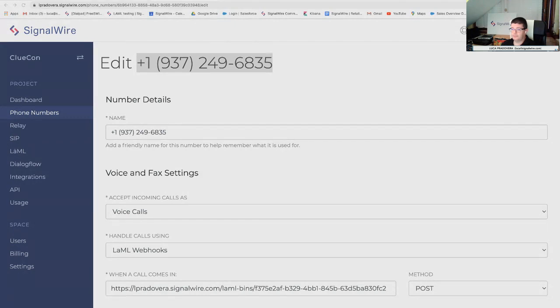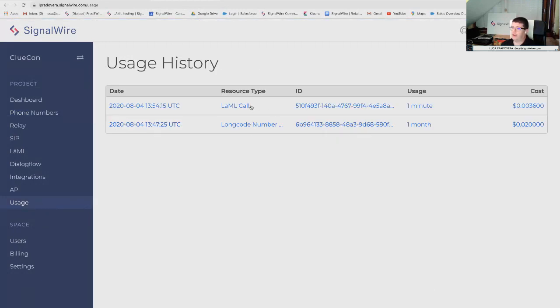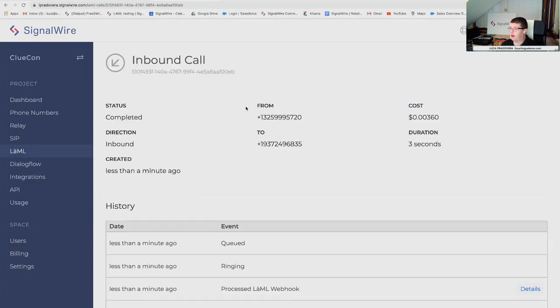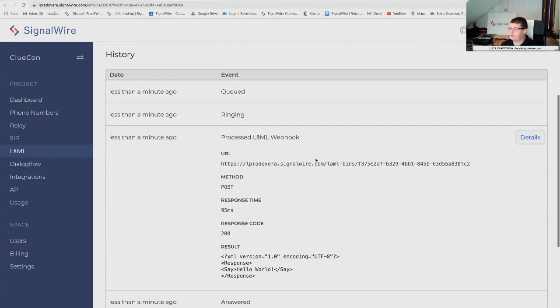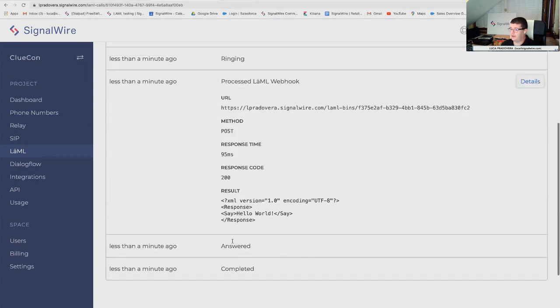Yay, it works. Not much in the way of audio here, but of course it is just a start. One important thing I want to touch on: if you go to usage, you'll see every call and every number and every action you have performed logged with explanation of what went on, including that the webhook was fetched, and then the call was answered and completed.